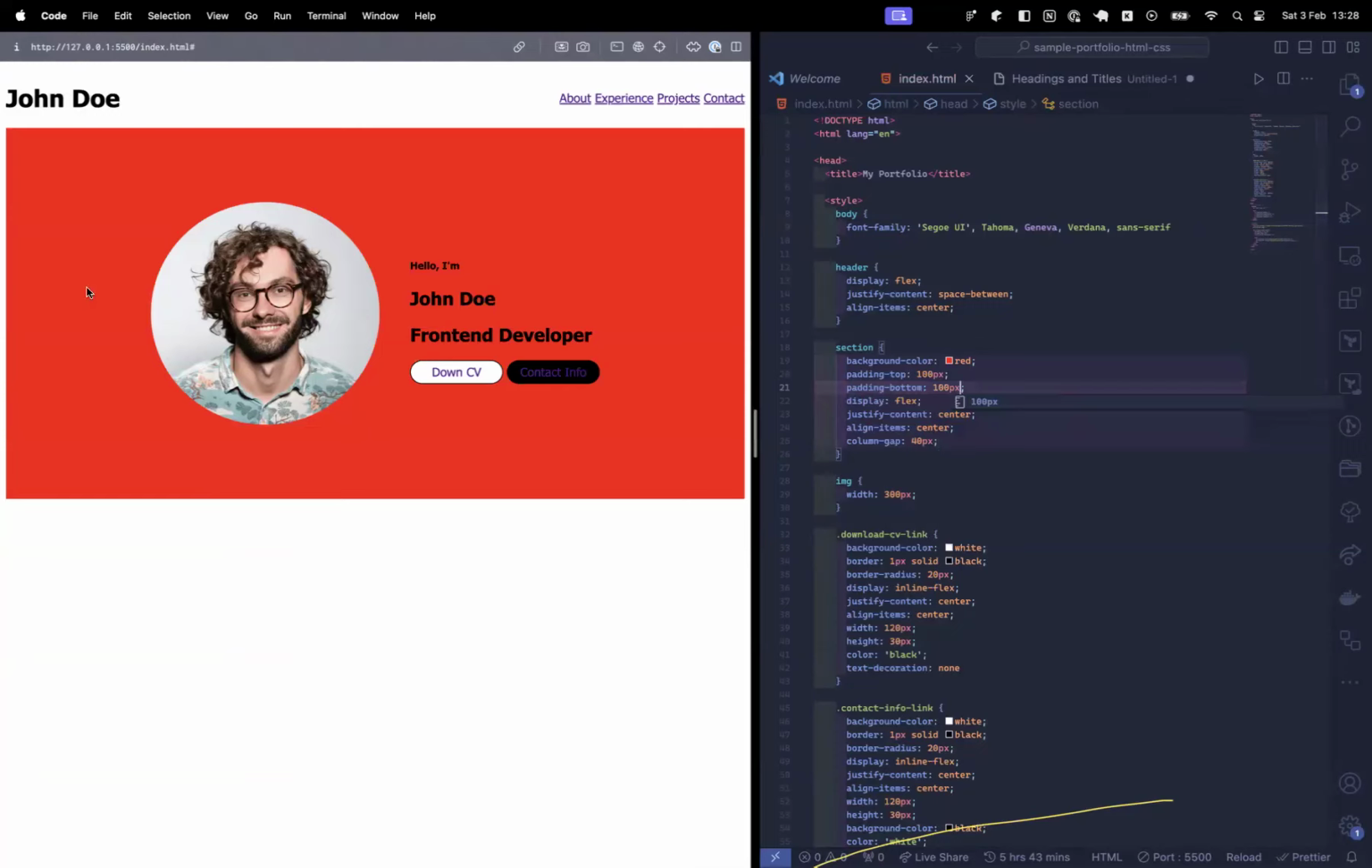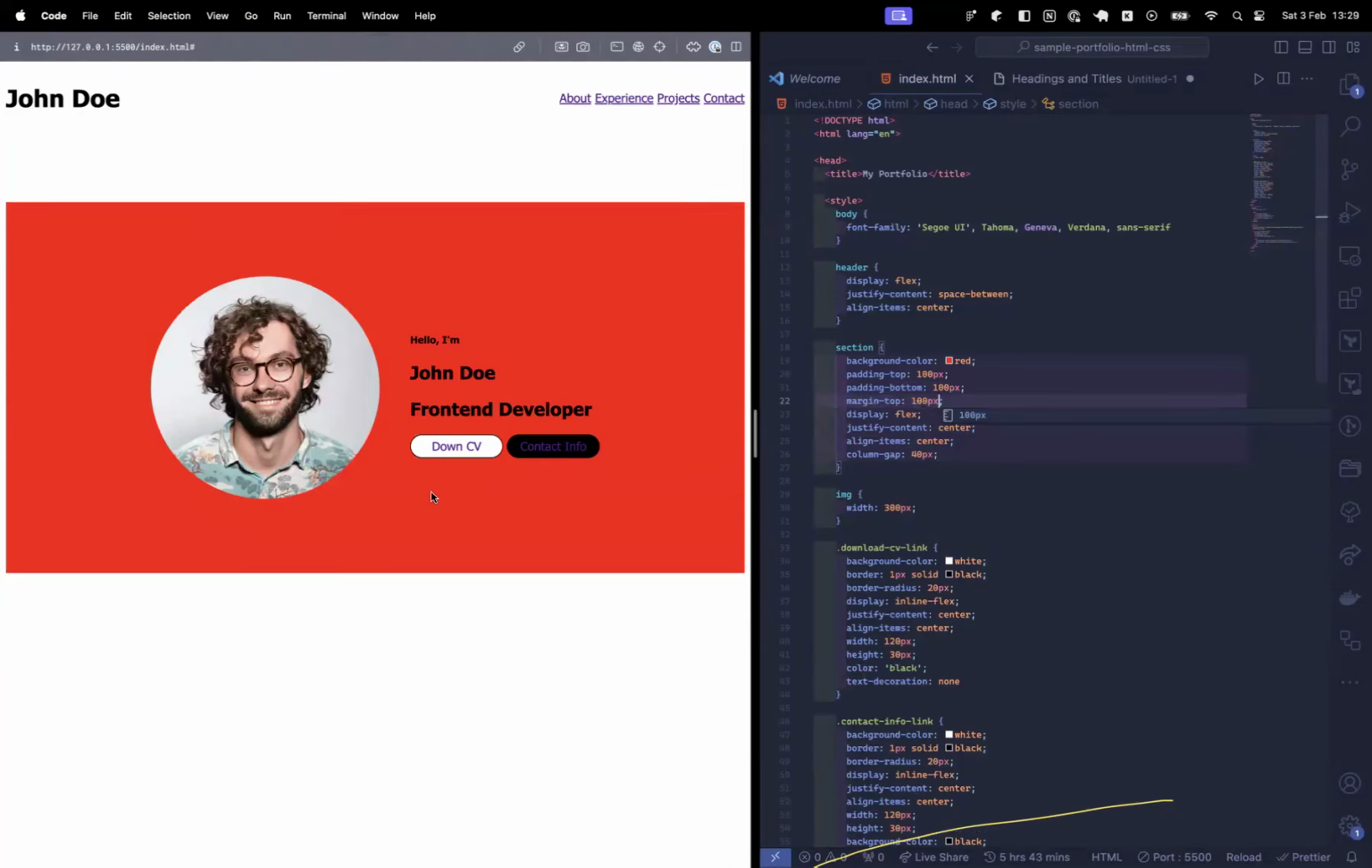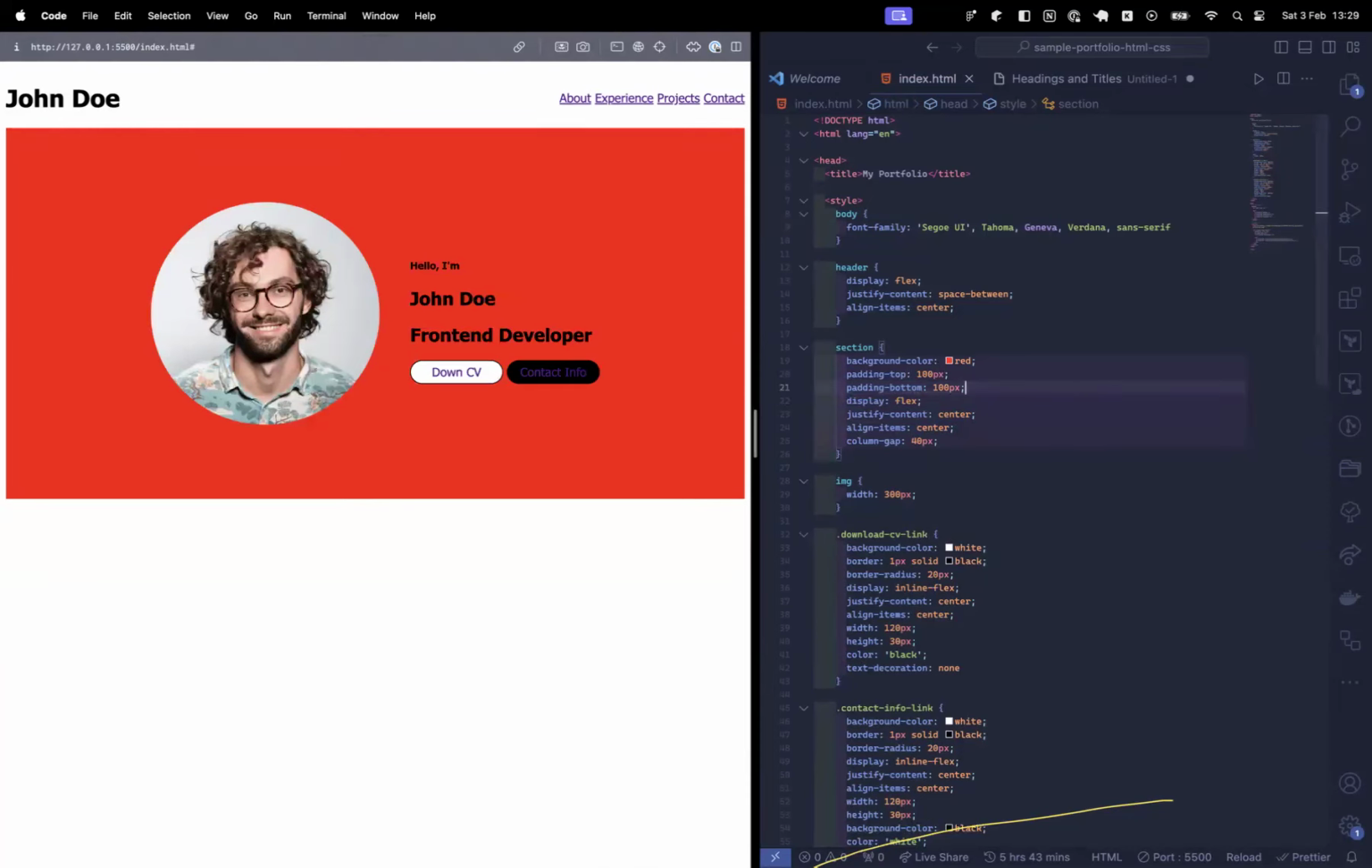If I wanted to add space outside of the elements, I'll do margin top. Let's say margin top. You can see that pushes it down, right? So padding was adding it inside of the red box. Margin is adding it outside of the red box. So those are the things that the box model would explain better to you.